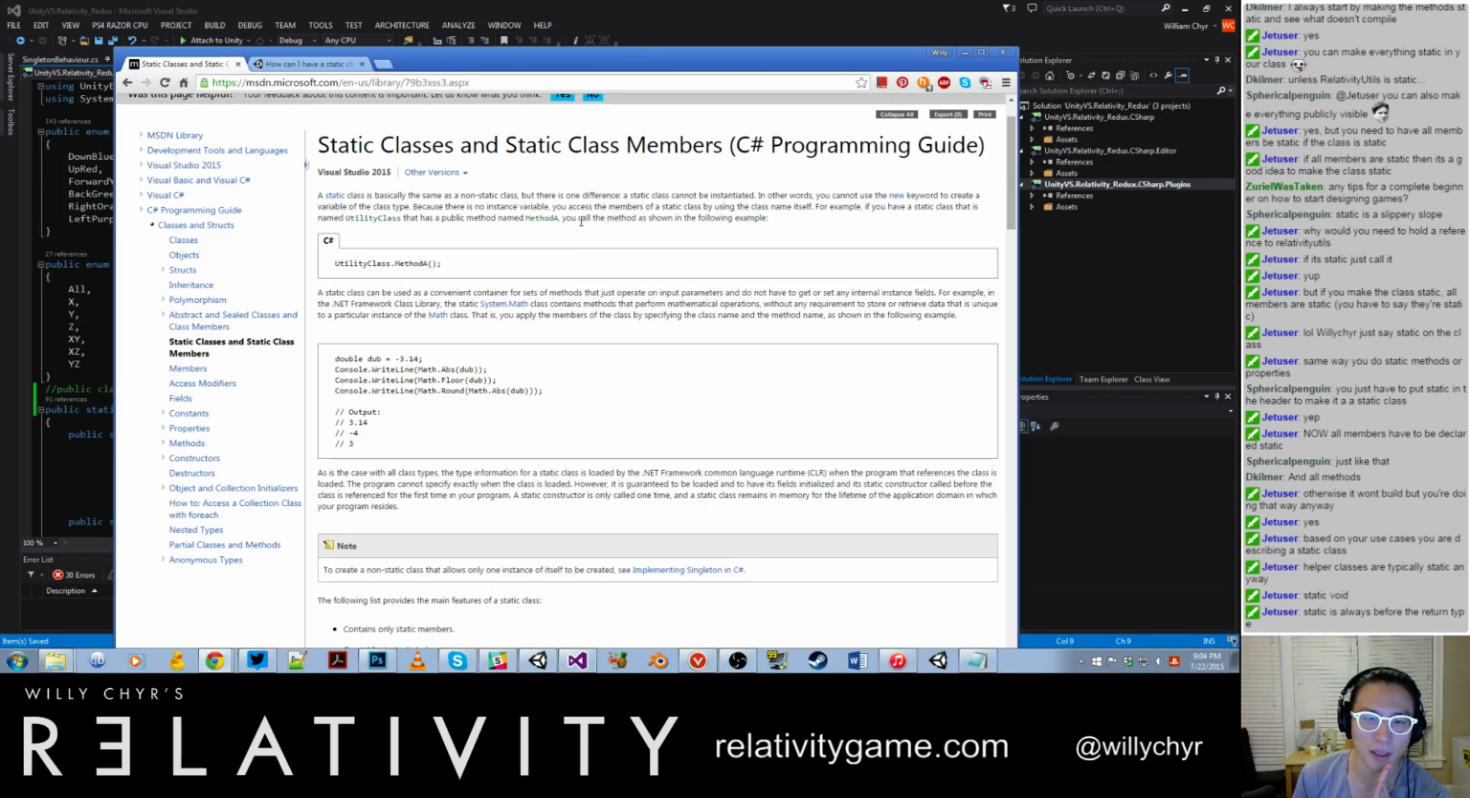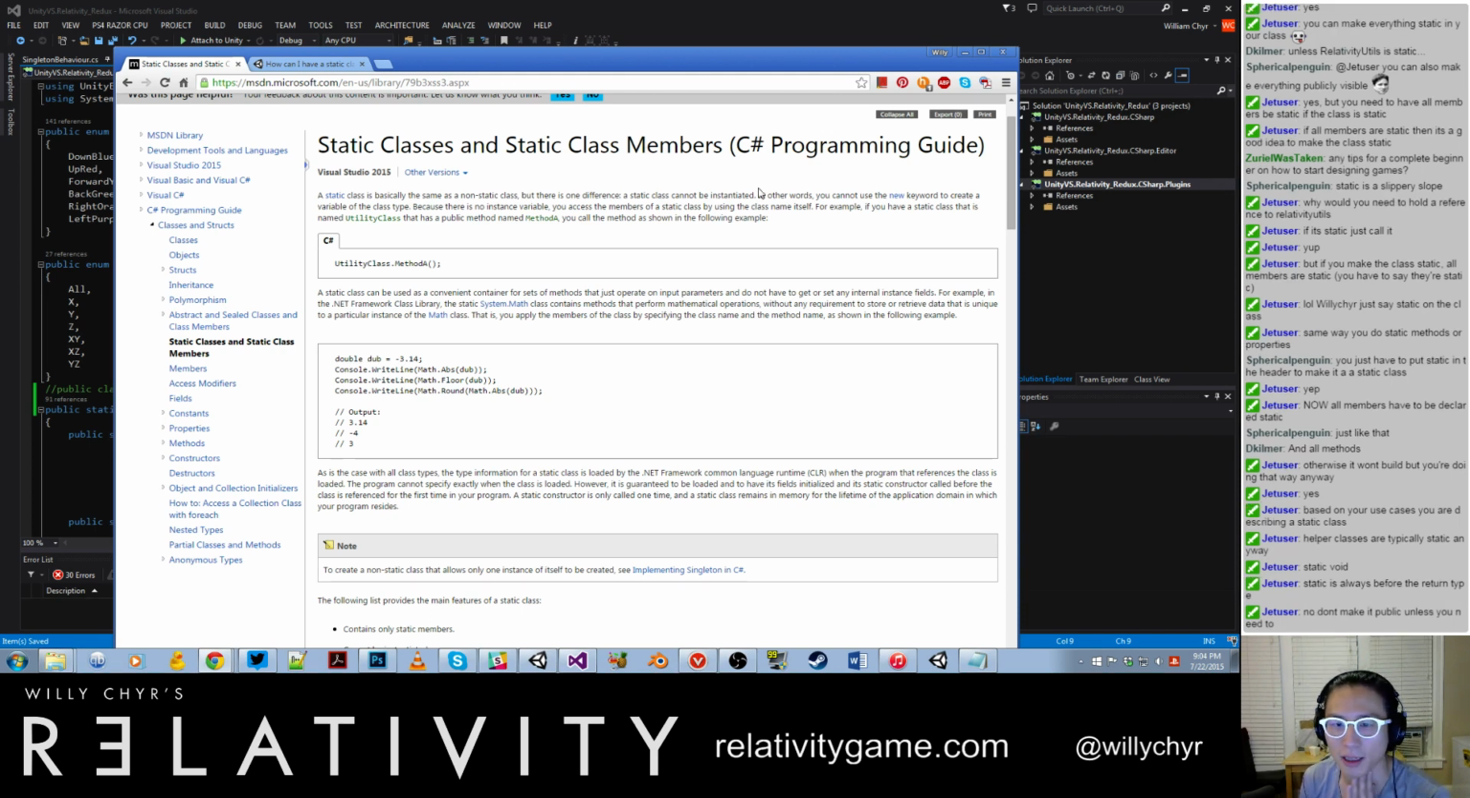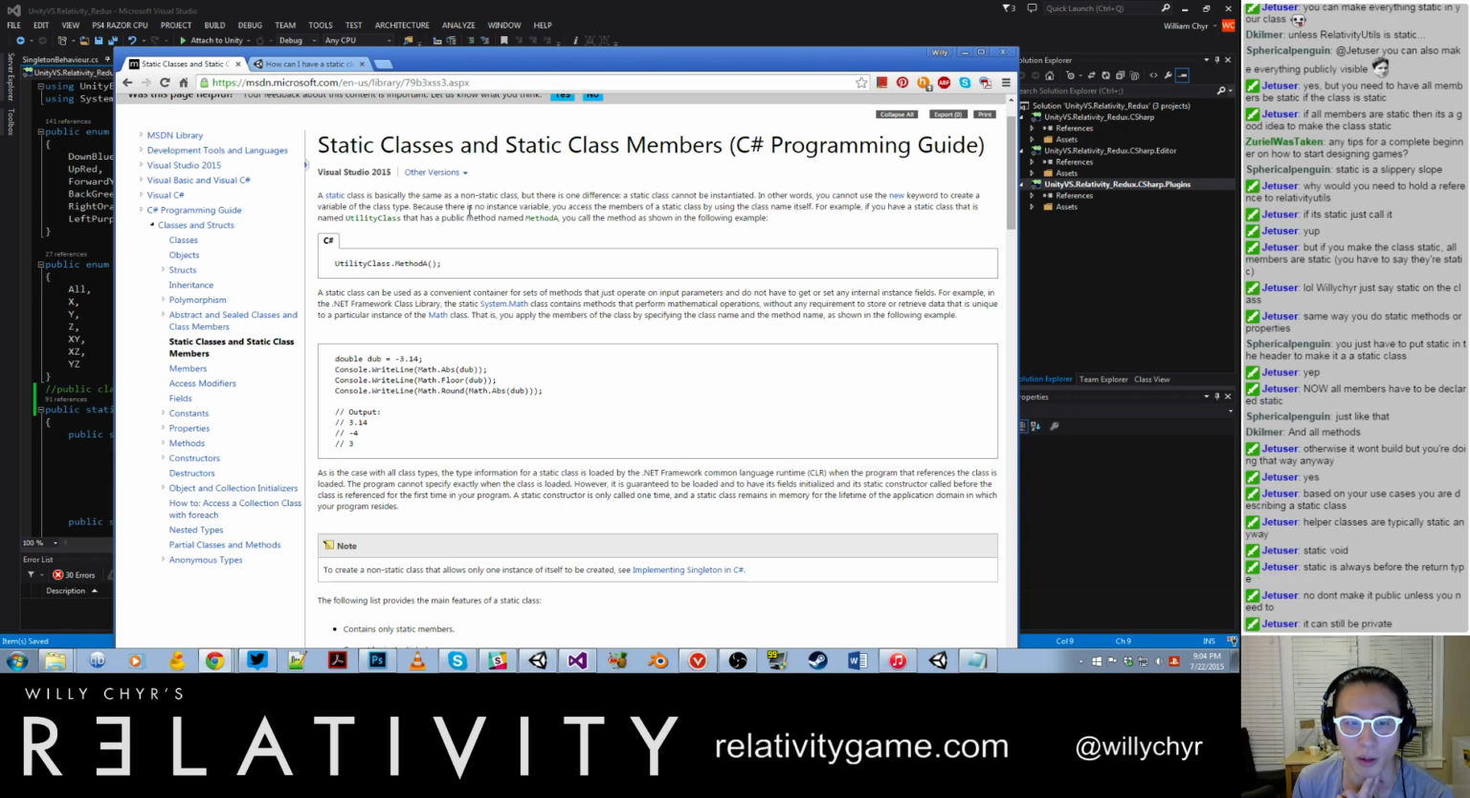Okay, static class is basically the same as a non-static class, but there's one difference. A static class cannot be instantiated. In other words, you cannot use the new keyword to create a variable of the class type. Because there is no instance variable, you access the members of a static class by using the class name itself. For example, if you have a static class named UtilityClass that has a public method named MethodA, you call the method as shown in the following example. I see.